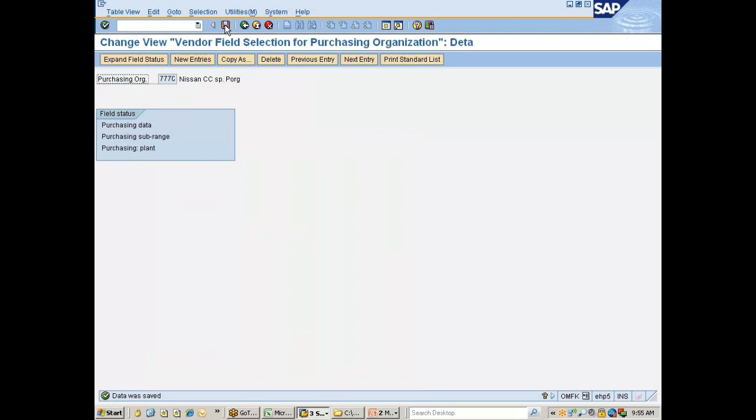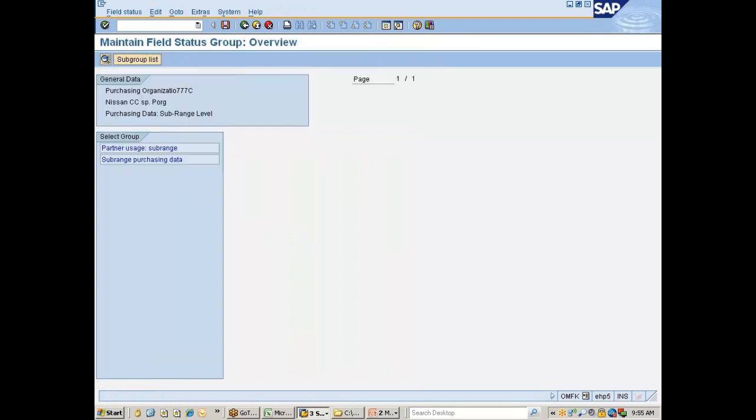You need not work with field selection groups. You need not work with the technical names of the field. Simply double clicking on it will give you whatever is required or whatever is not required.